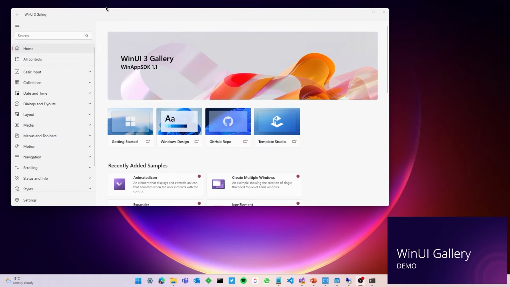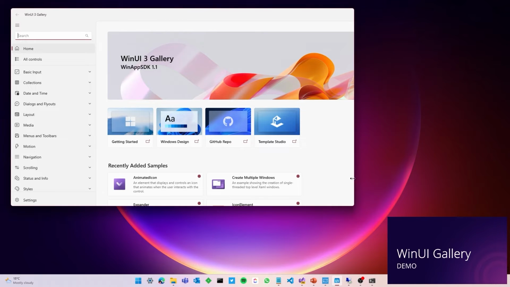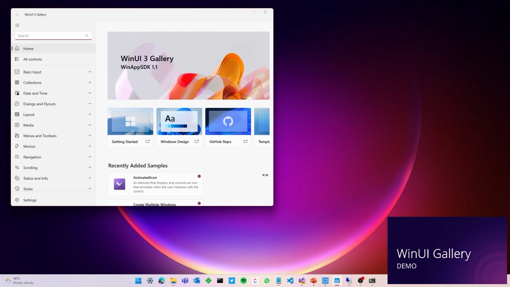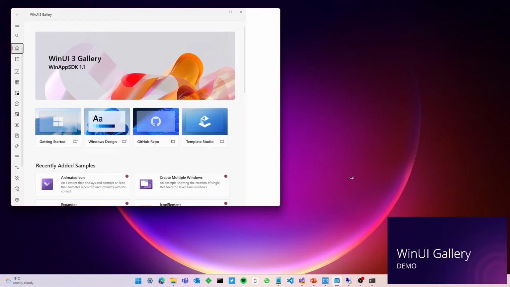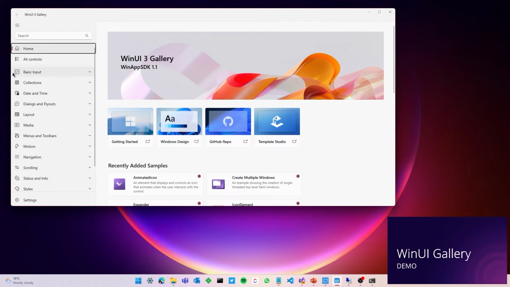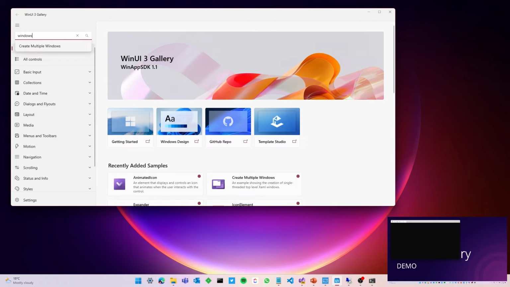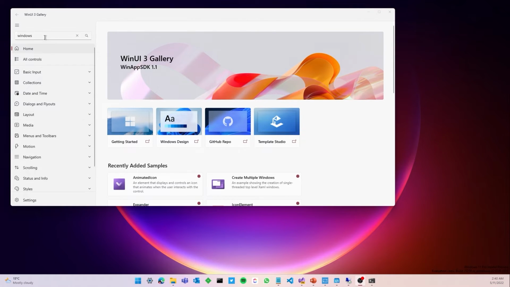And you'll see here, it's quite a nicely styled app, and it behaves well on Windows. So as I resize, you'll see that things like the navigation view on the left-hand side resizes down to a list of icons. And then as I scroll back out again, it'll actually expand out again. I can search this for components that I might be interested in. So if I search for Windows on here, it'll give me the APIs for creating multiple windows.